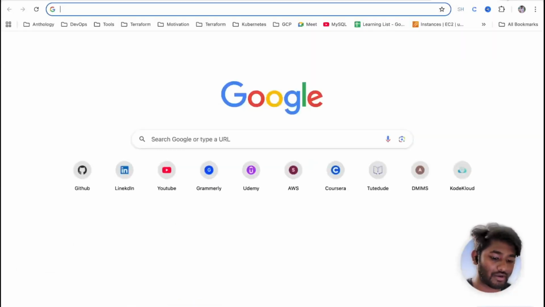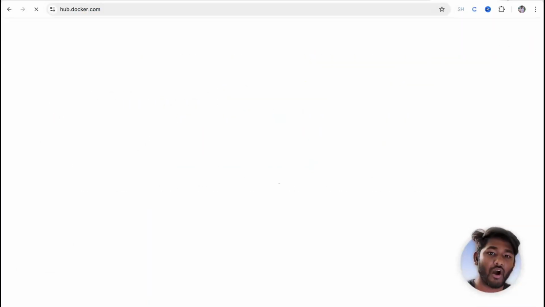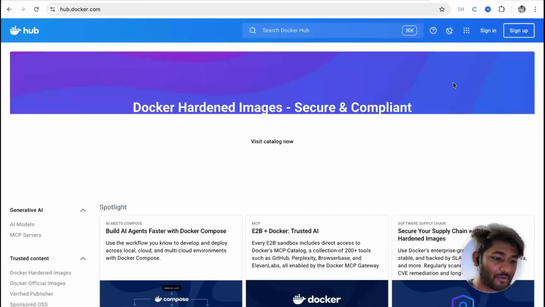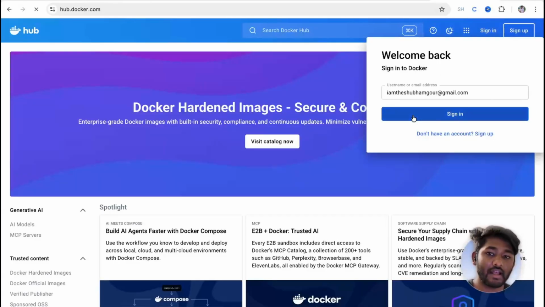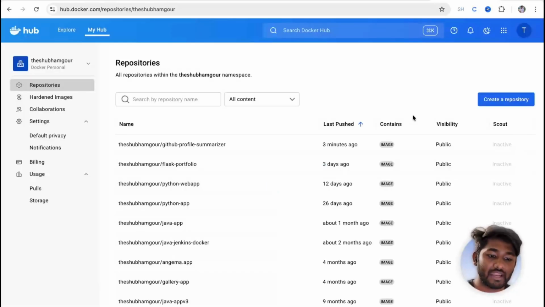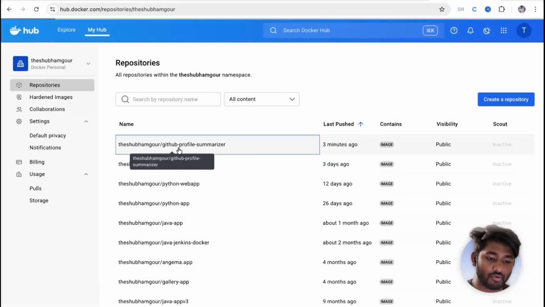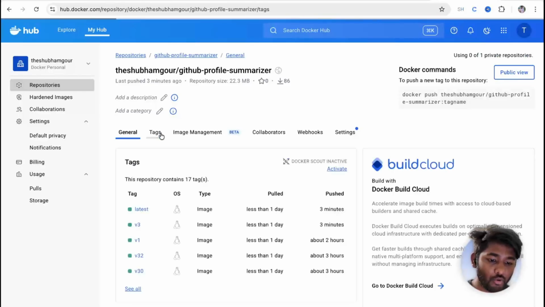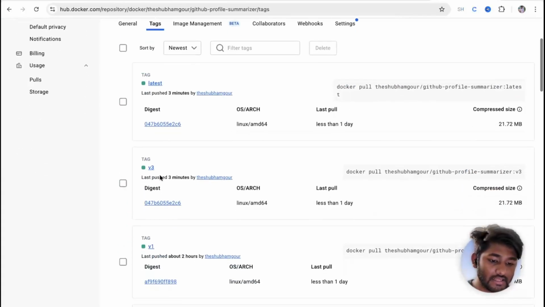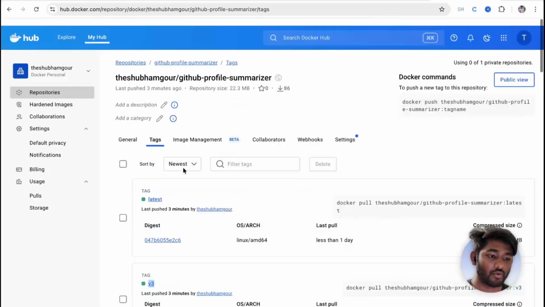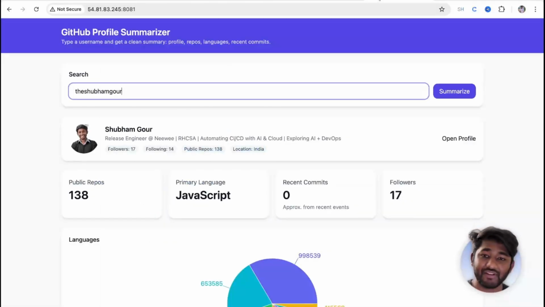If I go to my Docker Hub account, I can actually show you how many builds we have generated so far. Okay. Now, if you technically see, the third build was successfully executed and we should be able to see the final build, that is v3. If I go to GitHub Profile Summarizer, if I go back to tags, okay, the latest would be v3 that is pushed 3 minutes ago. So that's the actual thing that we encountered over here, and that is the actual solution that we are getting.